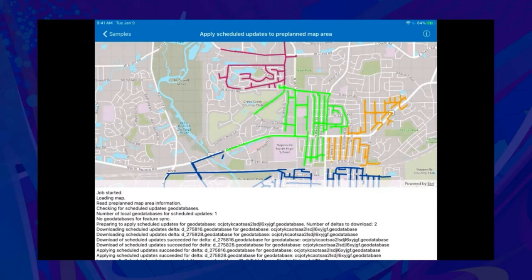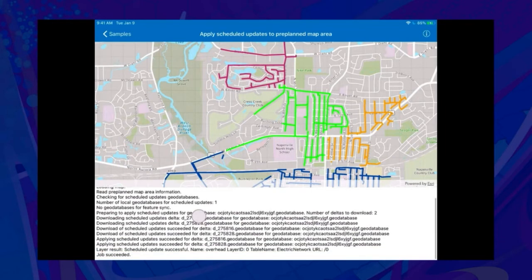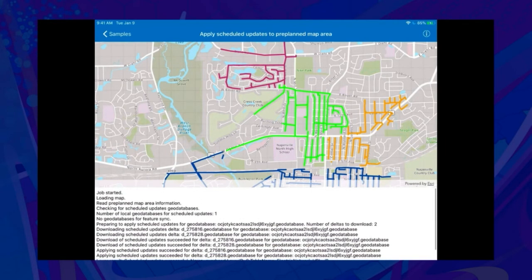We didn't pull down the base maps. We didn't pull down the entire package. We only pulled down these two deltas that represent the changes that have happened since I got the original map downloaded. And then we apply them in sequence and bring our data up to date.